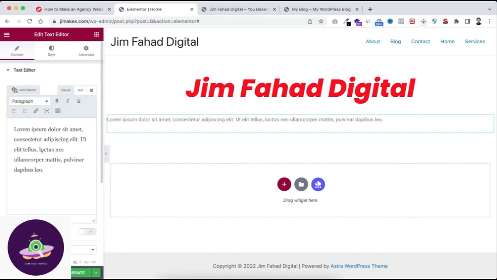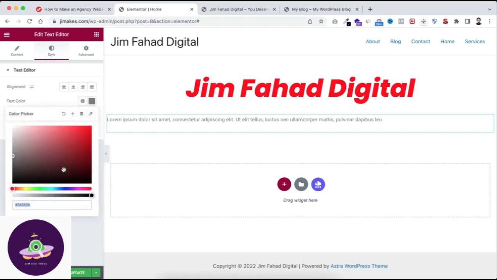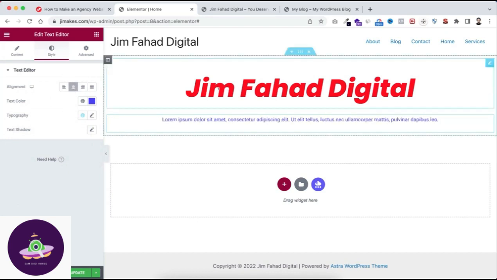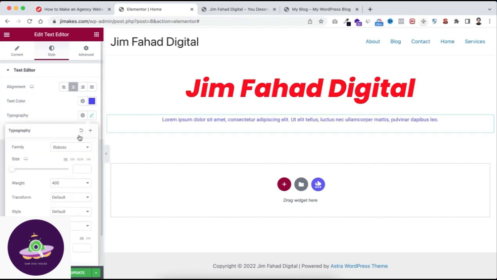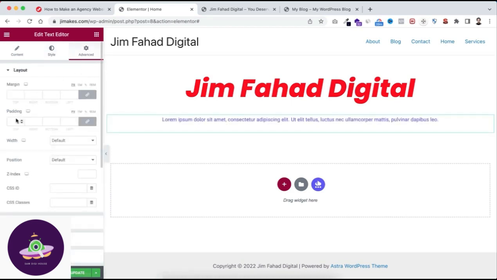Now if you wanna do some styling, then you need to go under the style tab. From here you can change the text color. So instead of this gray color, I just wanna make it, for example, blue. So the text color is now blue. You can change the alignment from here, like you can make it centered or right aligned. I'm keeping it centered. Then similar to this heading widget, you can play with its typography from this place. Also you can add the spacing like the padding or margin from under advanced tab here.